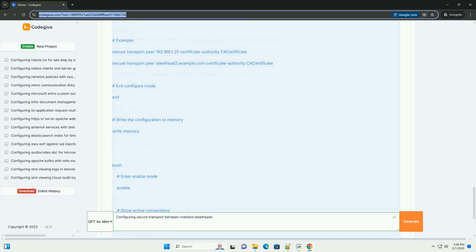7. Provide a certificate name, for example Steelhead 1 Cert. This name will be used to reference the certificate in other configurations. 8. Click Import. B. Using the CLI. Connect to the steelhead via SSH. Repeat this process on all steelheads that will participate in secure transport. Make sure to use different certificate names for each steelhead.